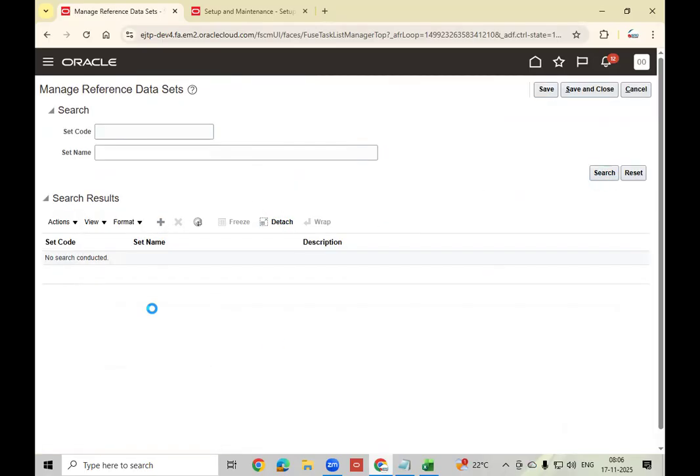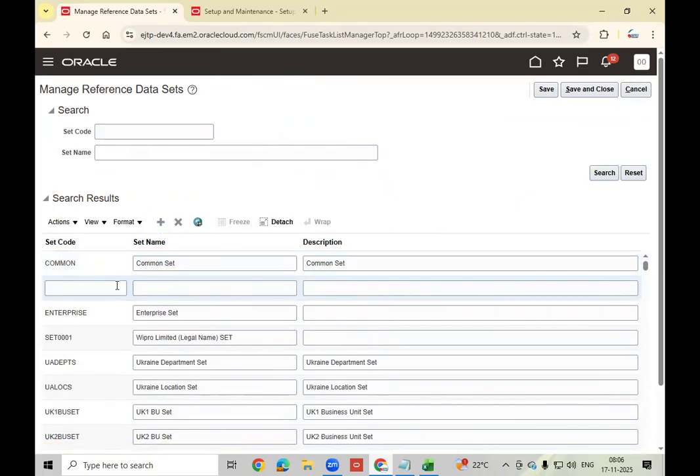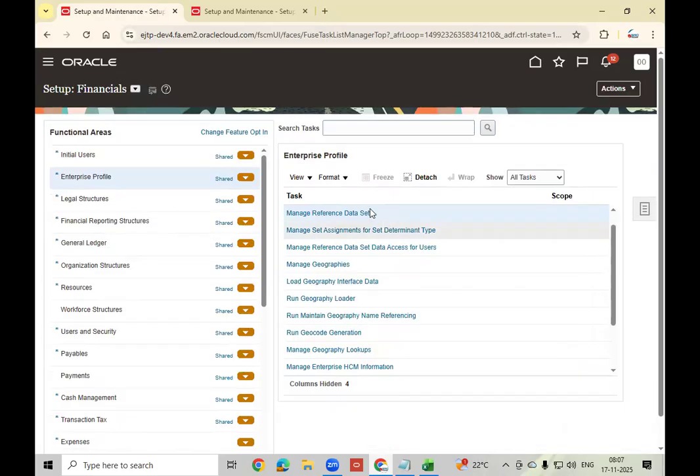So when you search here, user defined one will appear, and predefined, Oracle defined, these two will always come on top. You can utilize it, or also you can define your own. HN underscore location set. You can create like this. Save and close.